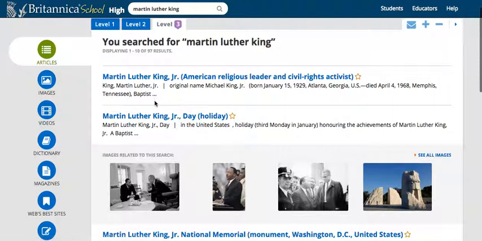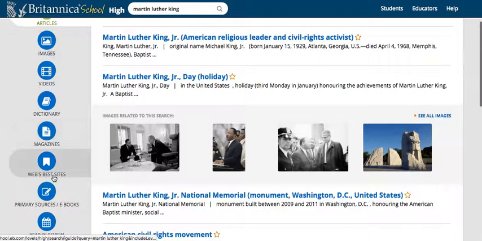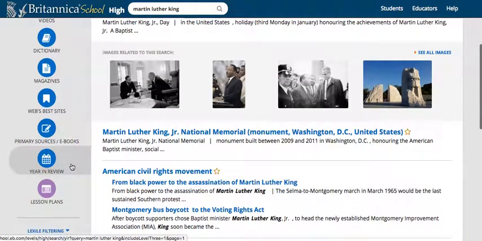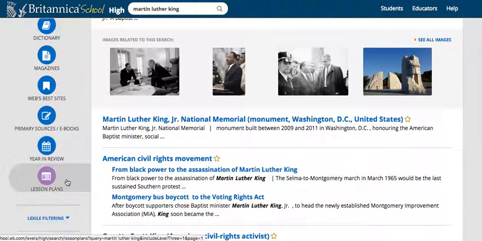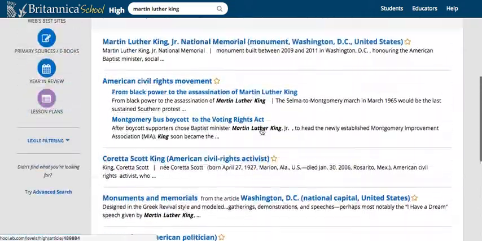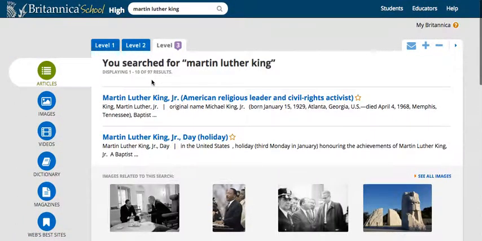So over here, we can filter our results by articles, images, videos, dictionary, magazines, sites that have been selected by Encyclopedia Britannica as outstanding sites, primary sources, and then there are also lesson plans. So in keeping with our topic, let's simply click on, these are the articles. There have been 97 articles that have come up. I'm seeing that result right there, 1 through 10 of 97 results. So that's 97 distinct articles, all written in the 3rd level.